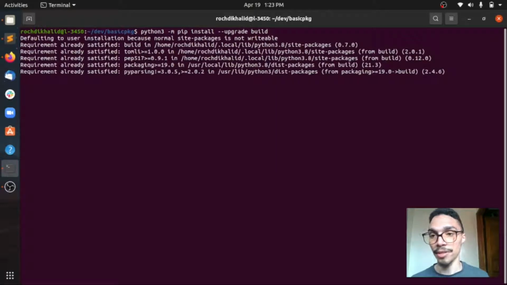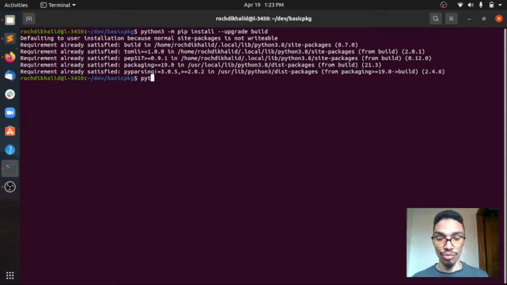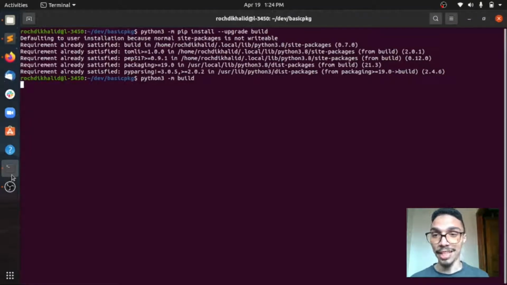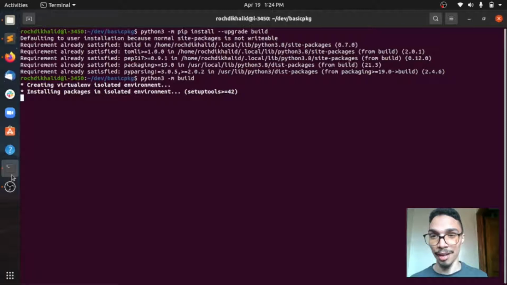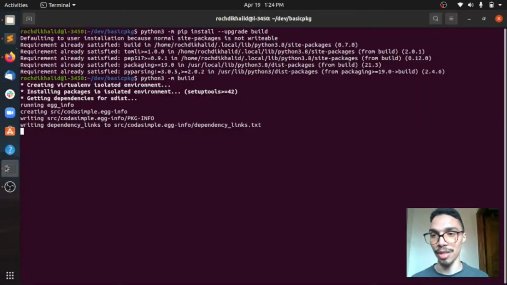Okay, and then I will generate that. Of course you see these messages because I already have build on my machine. Let me go back again to the same command, and this time it's python3 -m build. Anyway, I'm sorry for that. Okay, I saved the file. I was worried whether I had saved the file or not.